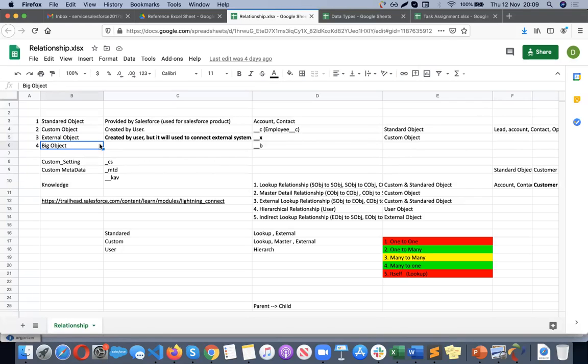And again, Salesforce provides the big object. Big objects are used to store millions of records. Generally, with a standard object or custom object, you can store a maximum of around 5 lakhs or 10 lakhs. If you are storing more data, the object may get slow. Whenever you open the list view or something, it will slow down the process. But a big object is not like that. You can have billions of records. It won't be slow. That's why Salesforce introduced big objects.